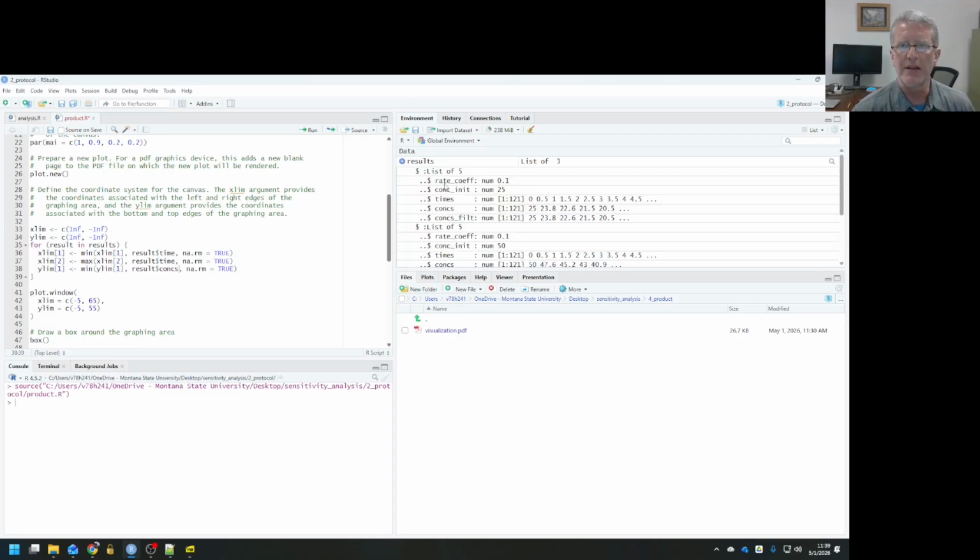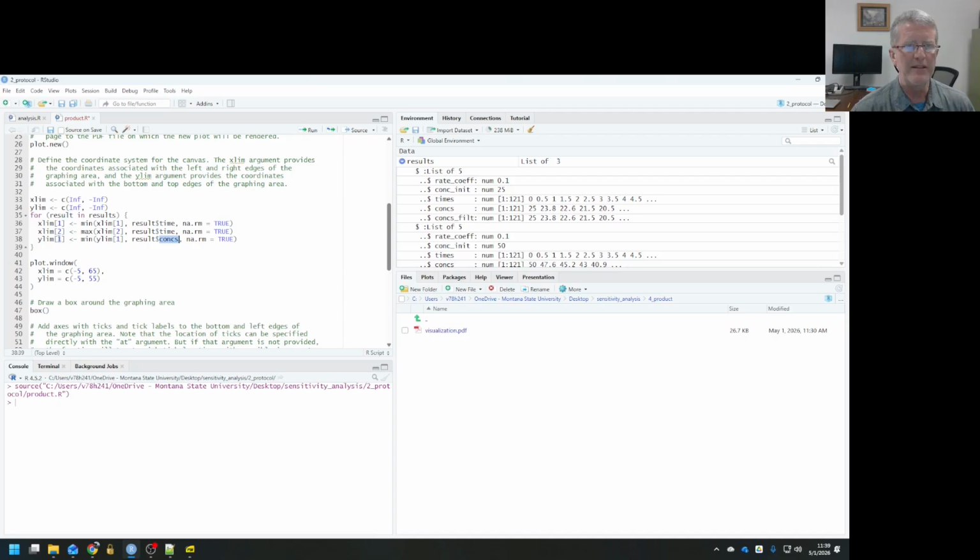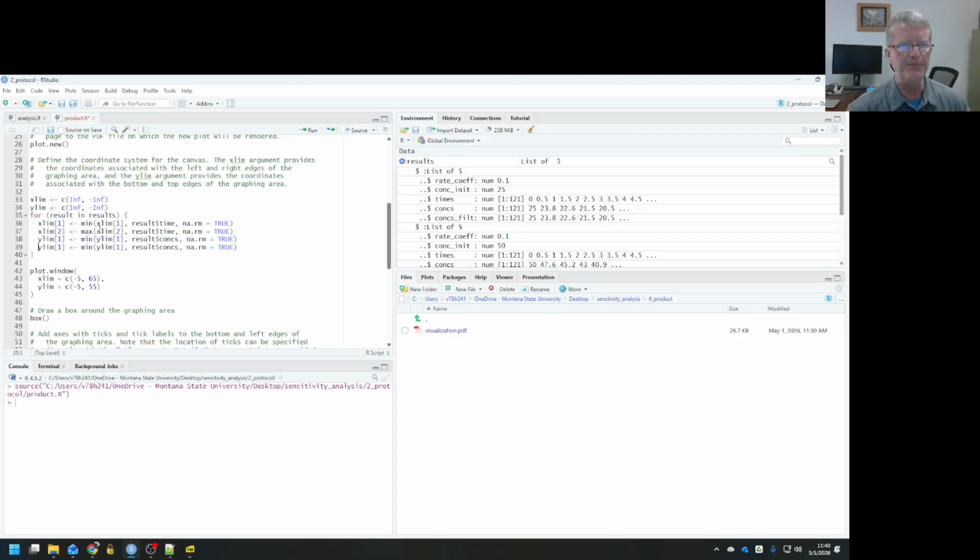I'm going to double check. Is it called concentrations? Results? Yes, CONCS. So for now, we're plotting concentrations. So we want to compare our ylim1, which the first time through is going to be infinity, and see if there is a smaller value between our original ylim1 and whatever's in the results concentration for our current result. And finally, we can do the same thing for our max for our ylim. And just need to change these indices to a 2 instead of a 1.